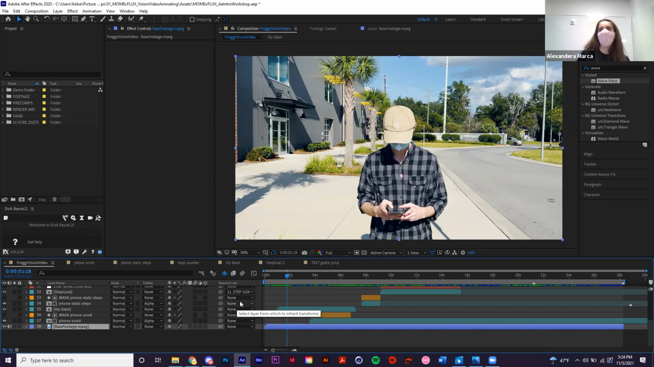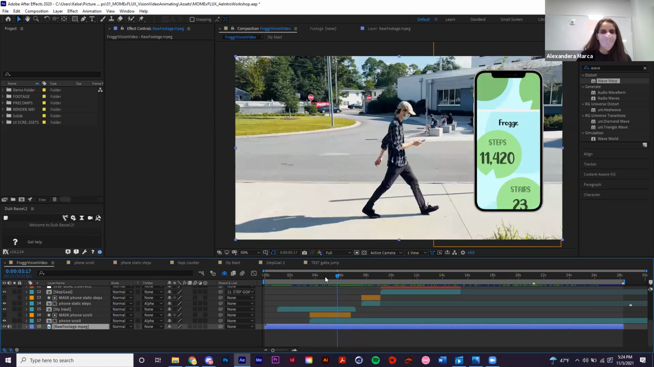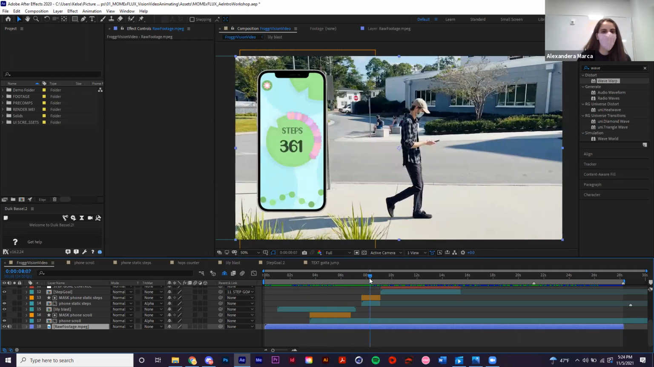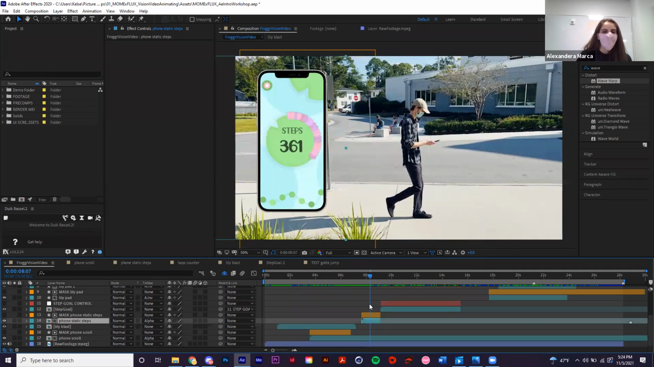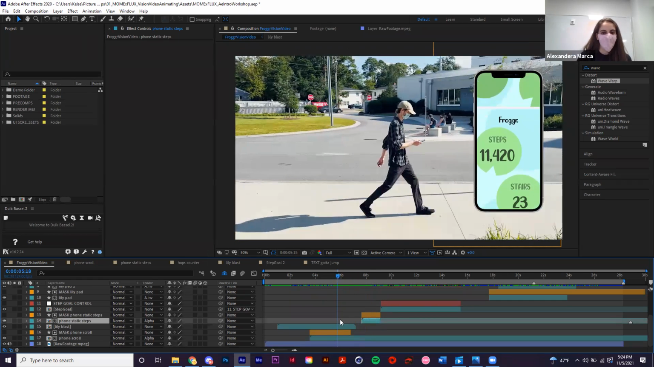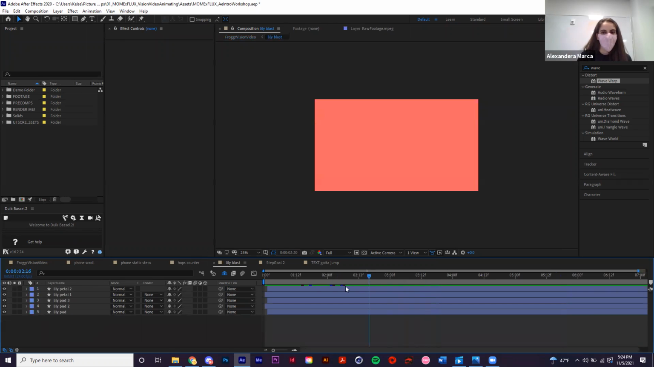Okay, so we kind of covered how to switch between pre-comps already. So I'm going to move over to the phone UI, and the phone UI is right here. It's like the little scroll that goes through and then has the step counter. So we're going to talk about how this was created and what I did for it.